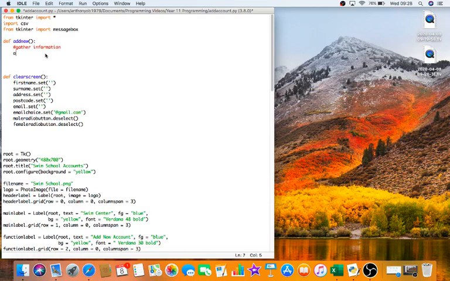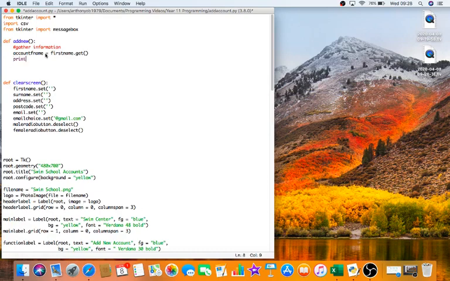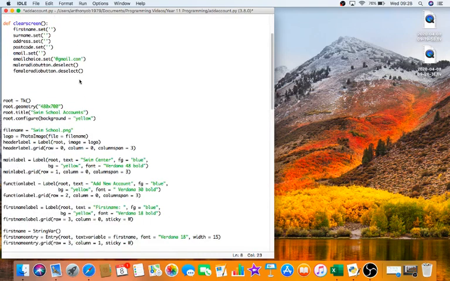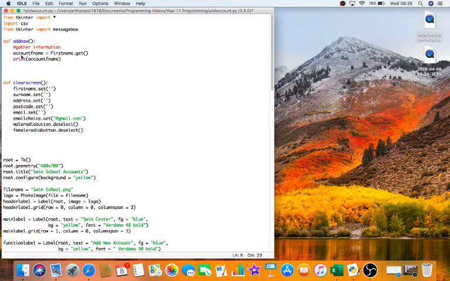So to get the first name, I'm going to do account fname, which is first name, equals first name dot get. Then I'm going to print account fname. So what does that mean? When I click on add new, it's going to go down and see what's in the first name variable, and it's going to put it into this account fname.